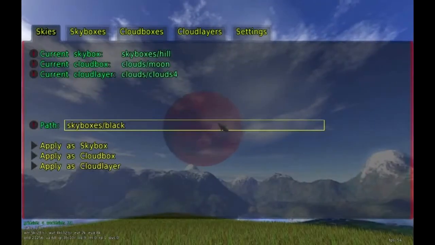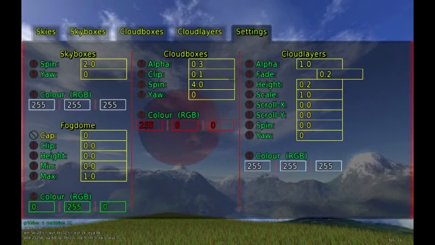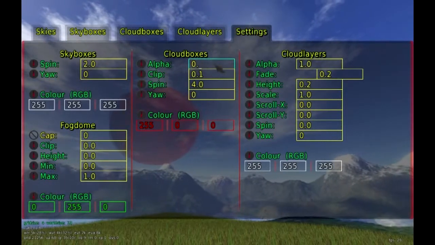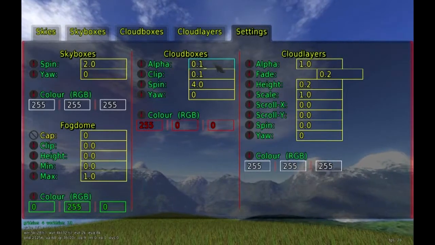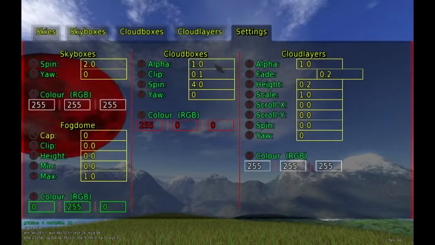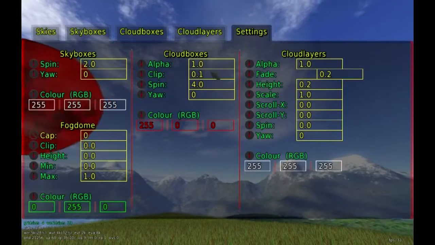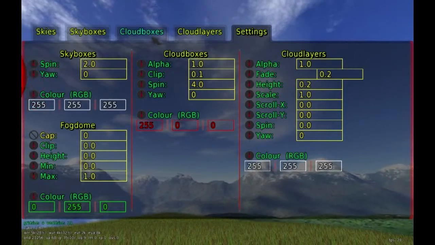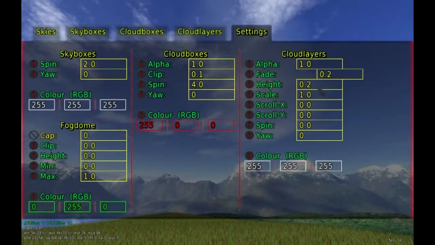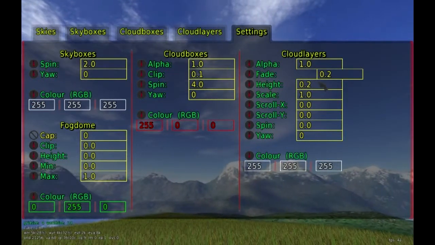So there's a little bit of opacity to it. If we were to make it down a little bit less, there you go, it's even more. But that's just basically how you change the opacity of your moon or any sort of element you have in your cloud boxes selection. And now we have our cloud layers. So this is where our clouds are located.